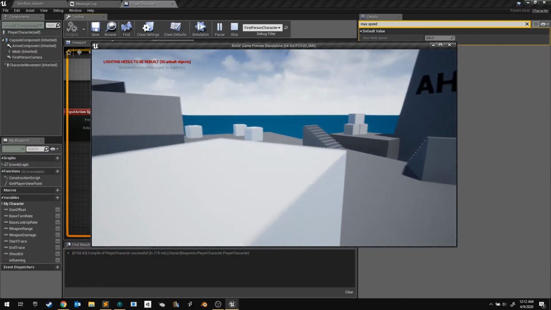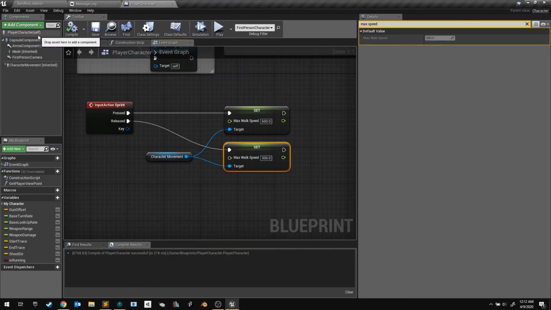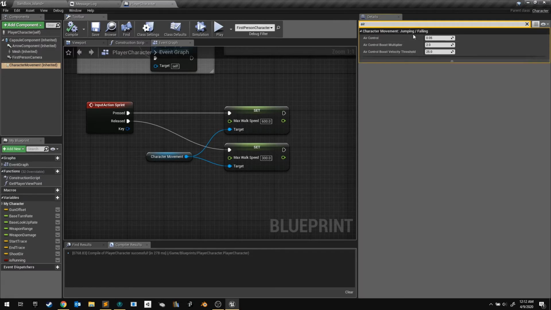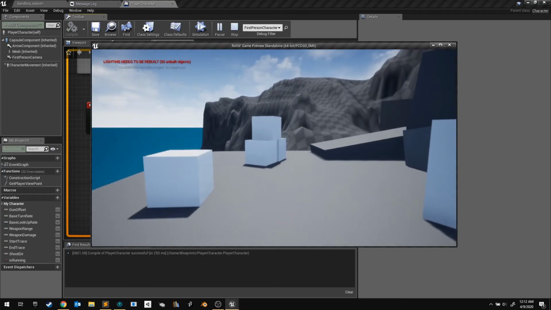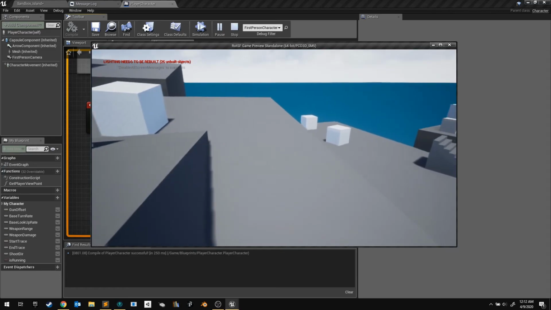Second, let's improve our platforming by increasing our character's air control. Select the character movement component and search for air control. By default, the player has 5% movement control while they are in the air. Let's increase this to 100% by changing the value to 1. Now, platforming should feel much easier.